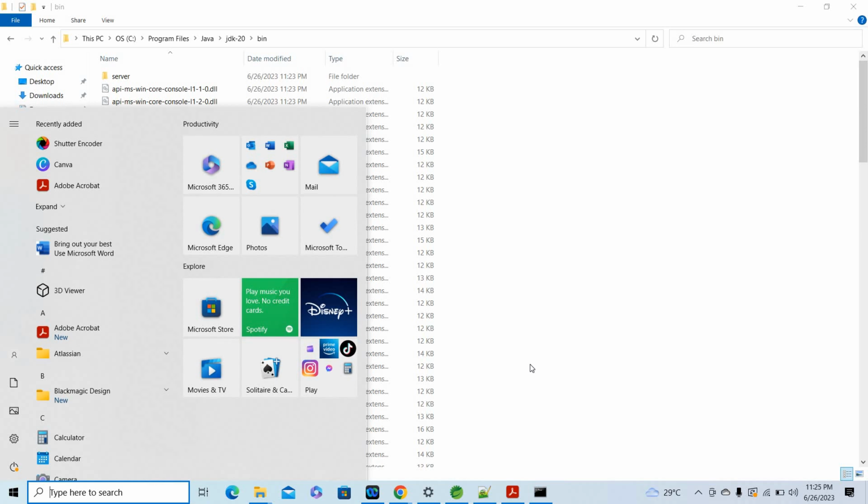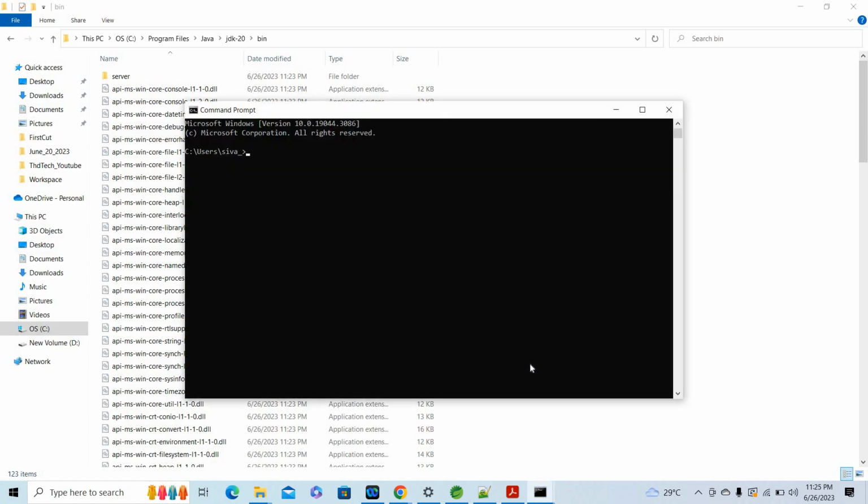Now I'm going to check whether Java is installed or not. I'm opening the command prompt and giving java -version. Now it is coming, Java version 20.0.1. It is installed.